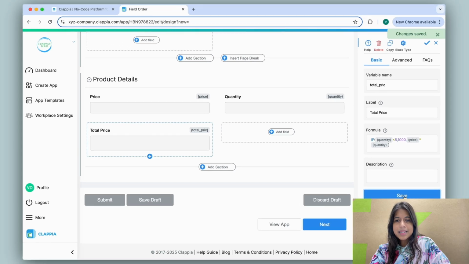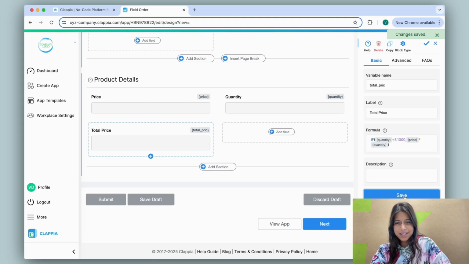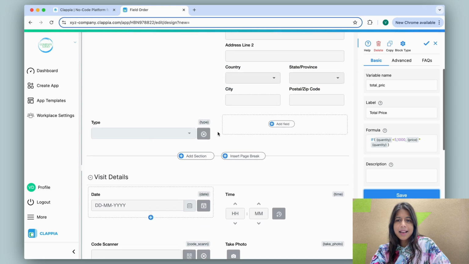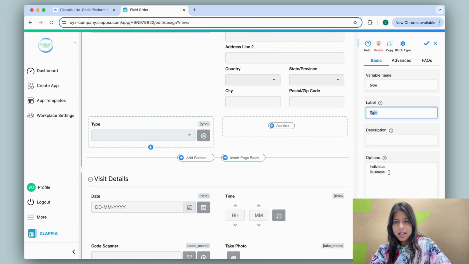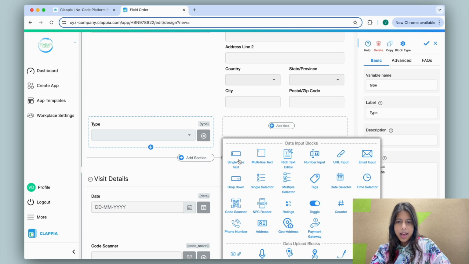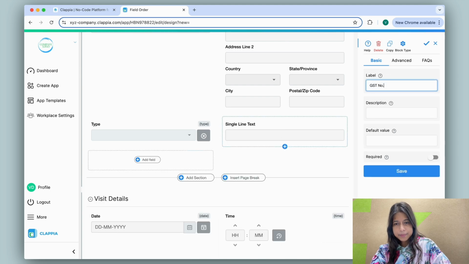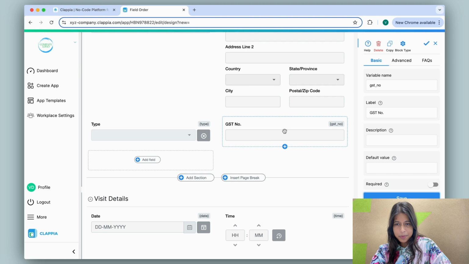Now you can apply display conditions for your fields or sections. For example, here I added the type of visit. If the type is business, then I want to collect GST number, basically tax number. But if it's individual, then I don't need it. So first I will add another block for the GST number. Now this field should be hidden in the app unless this is selected as business.